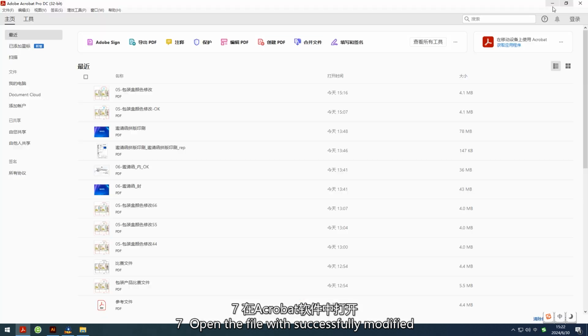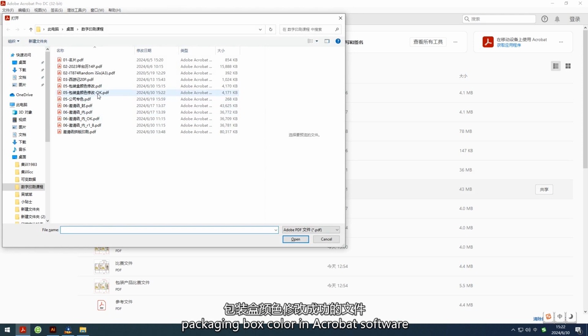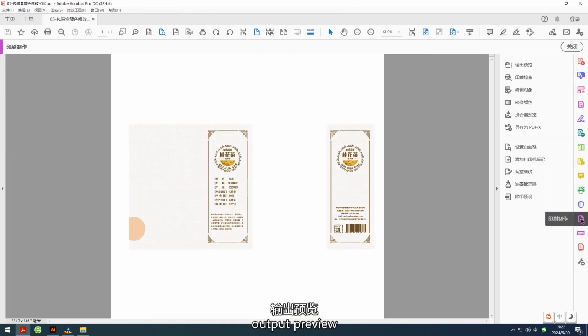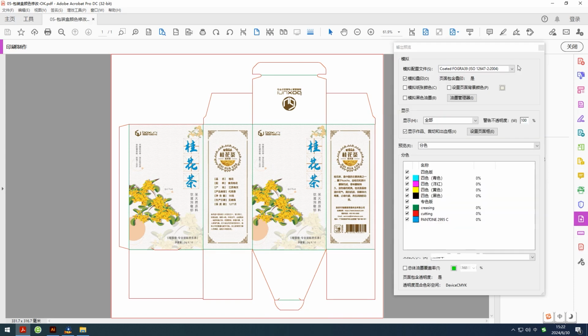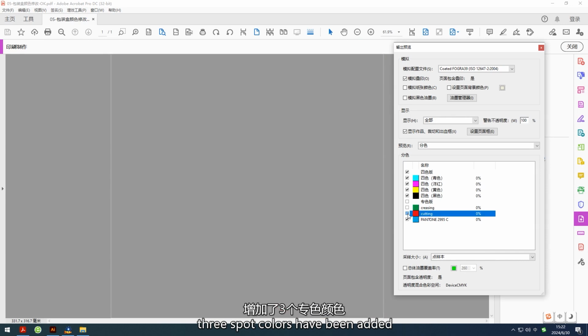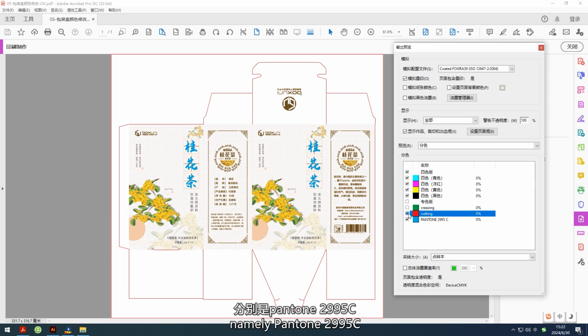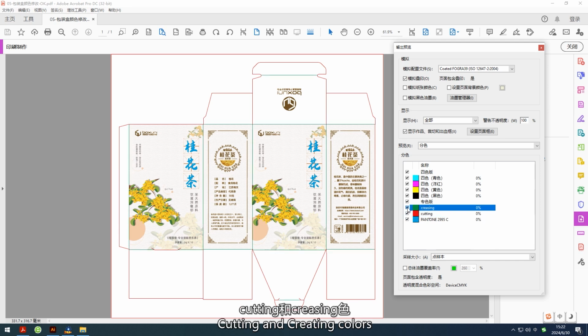Seventh, open the file with the successfully modified packaging box colors in Acrobat software and open the print production output preview. You can see that in addition to the 4 colors, 3 spot colors have been added, namely Pantone 2995C, Cutting and Crimson colors.